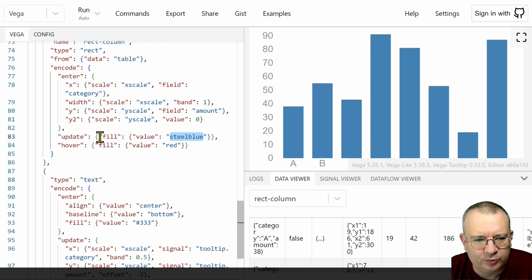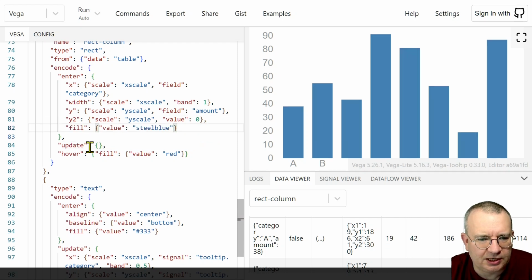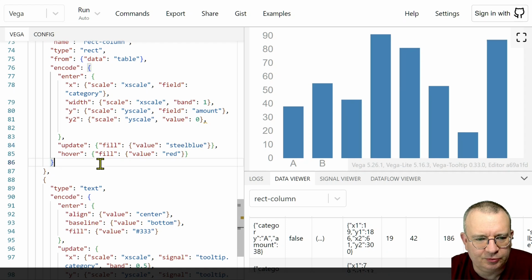steel blue. If you put this fill value steel blue under the enter, not under the update, you can see that hover makes it red, but then when I remove the cursor, it remains red, because there is nothing in update, and enter works only once when the chart is generated the first time, so it's not going to be updated once again. So if you need this kind of interactivity, you need to put it under the update.